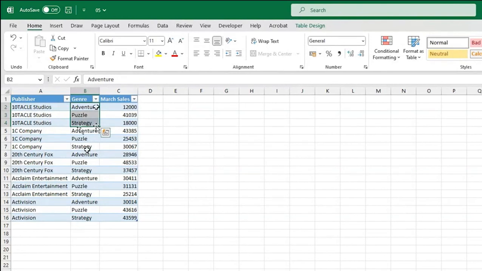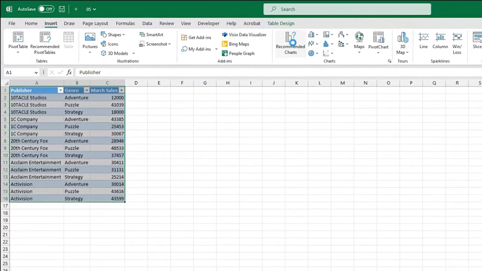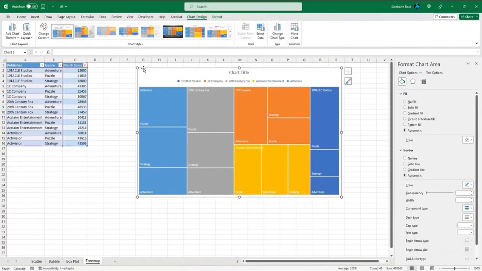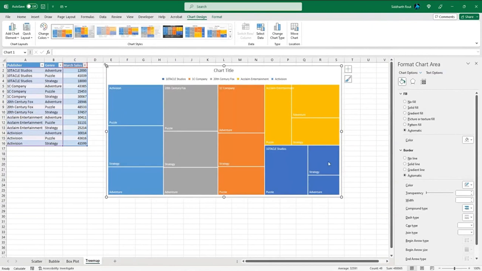I will explain how to interpret the chart shortly, but let's first create the chart. Creating the chart is very simple, just like the other charts. What you have to do is just select all the data, go to insert, go to all charts, click on tree map, and click on OK. As simple as that.